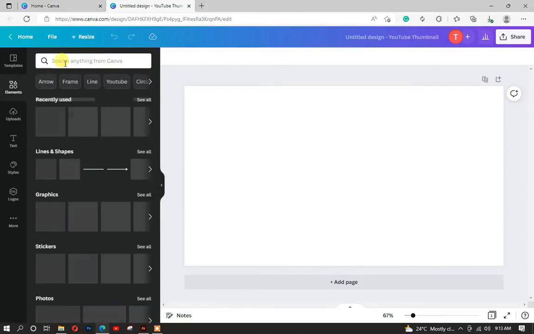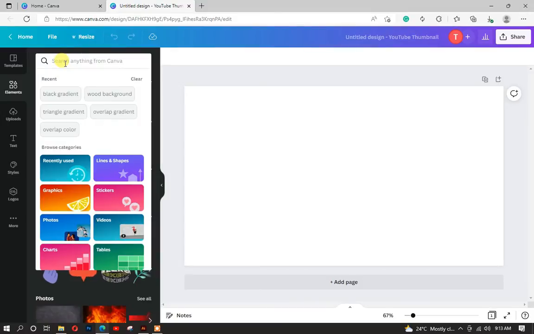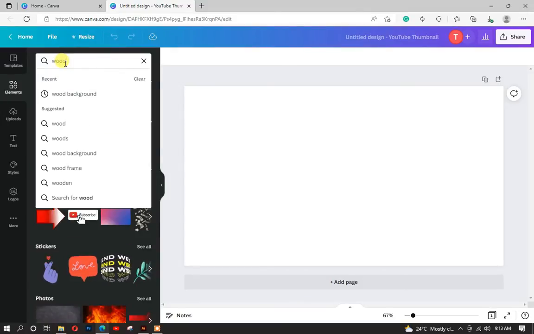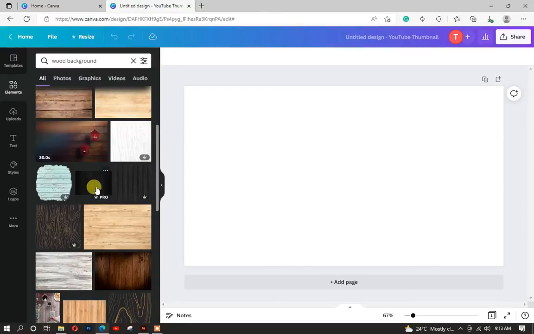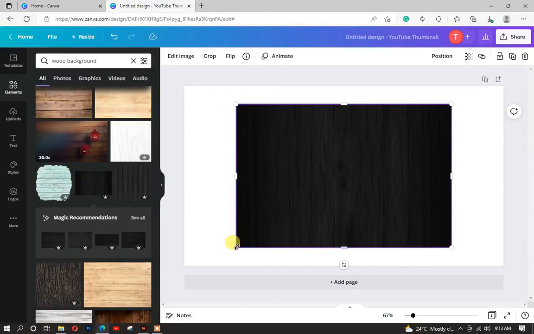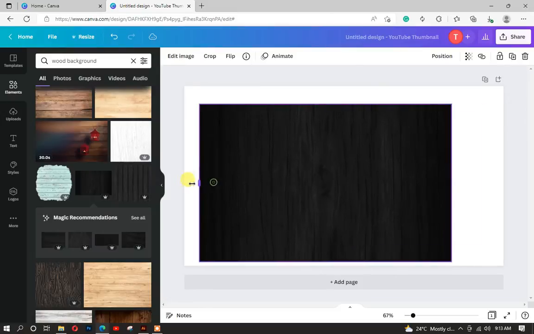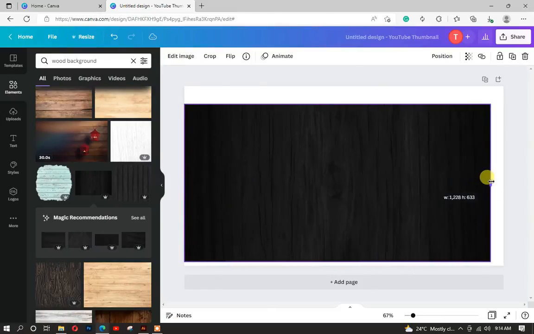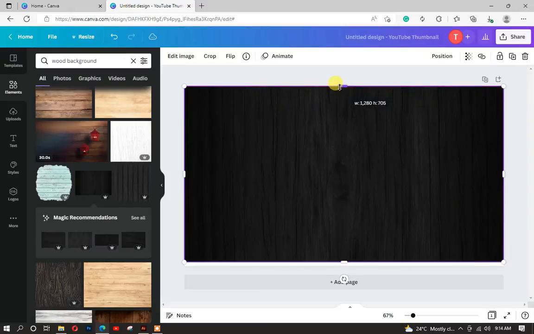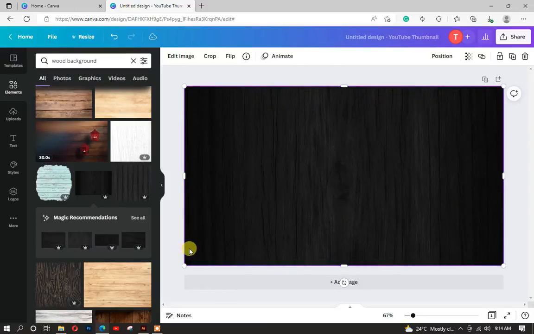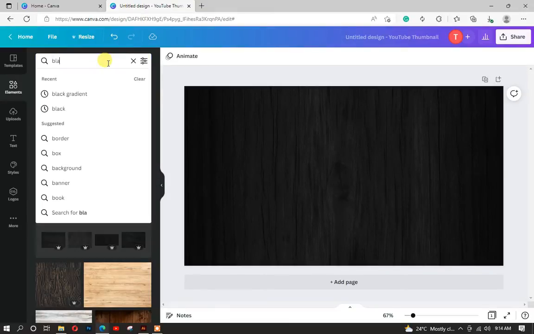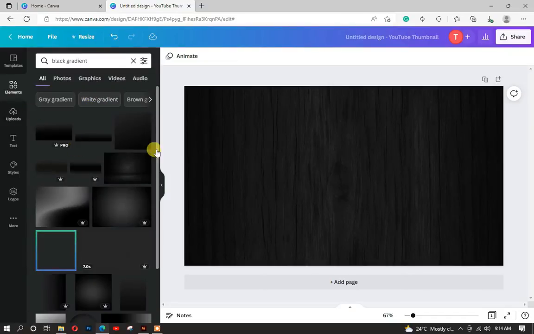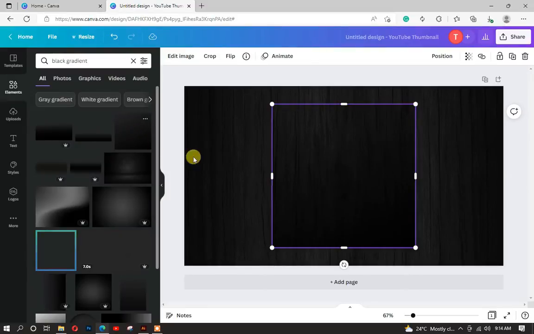From here click on Elements. In the search bar type wood background. Now I will select this background. Resize it according to the artboard size. Again in the search bar type black background. And select this one. Adjust it.